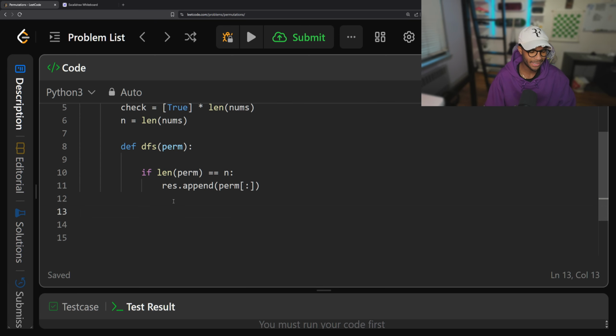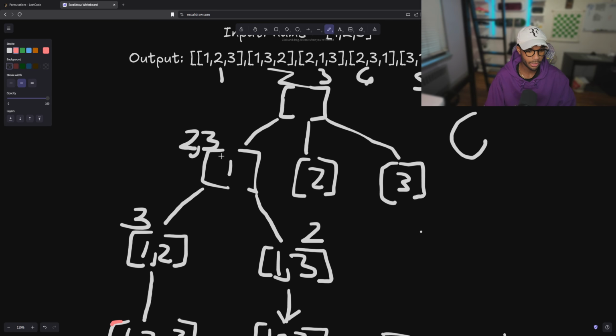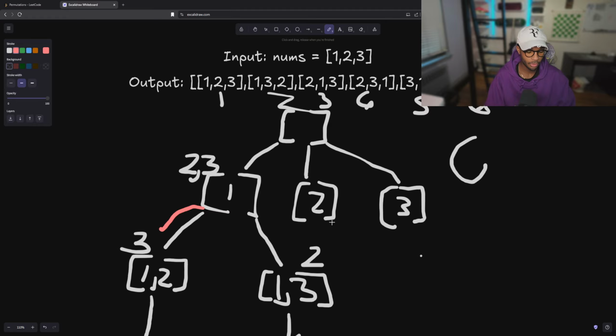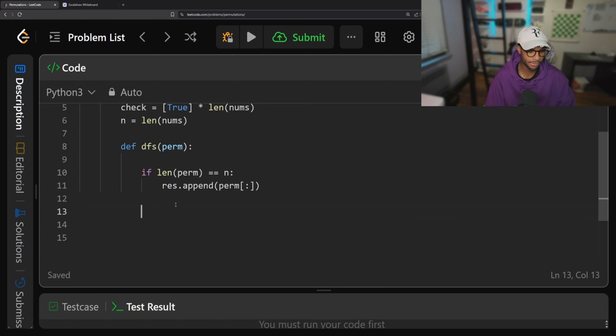Next, we need a for loop to iterate through the number array. And think of it iterating through a numbers array. First, it chooses 1, and we're going to call DFS to go down that path. Then it's going to choose 2, call DFS to go down that path, and 3. And then after we're done, we've explored all paths, and res should have all of our permutations. So I say for i in range n, so it's going to loop from 0 to n, or the length of the array.